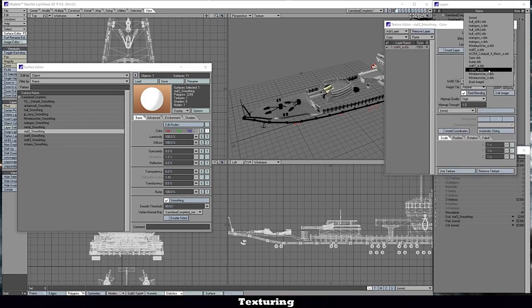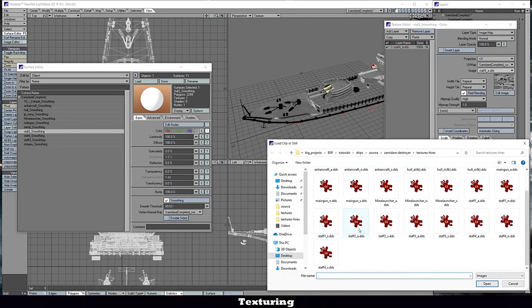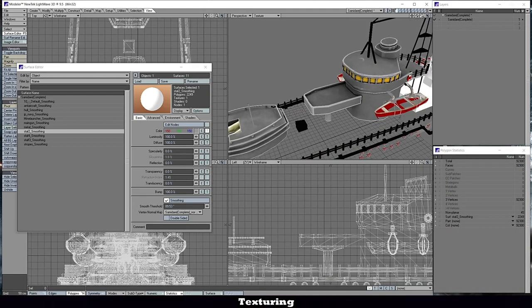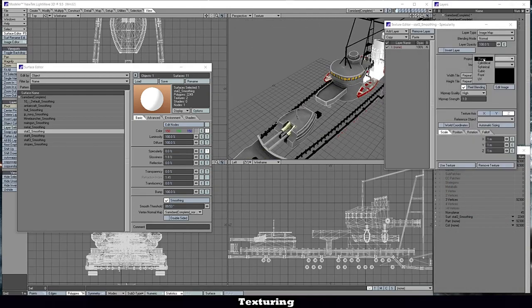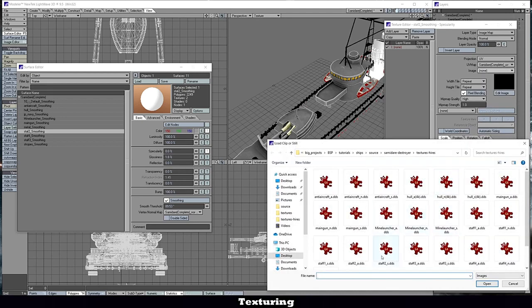You click on T, and then I need to highlight staff 2.dds, and there we go. And that looks correct. Now it looks correct. And remember, once again, specular bump. Just go color, specular bump, color, specular bump, color, specular bump, just like that over and over again until you're done with the creation.